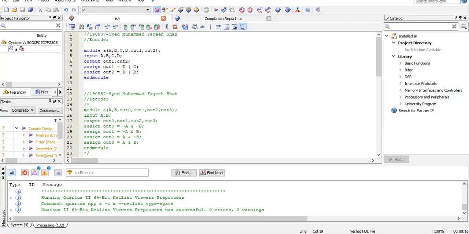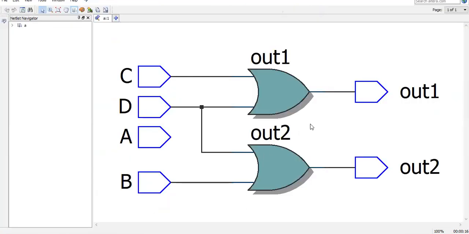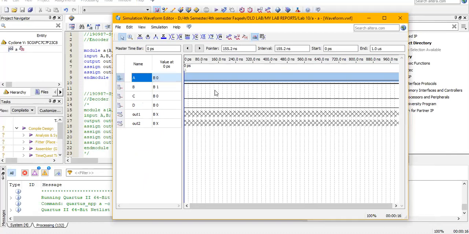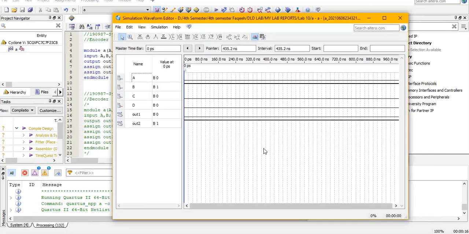By making the RTL view, this is the circuit diagram, as you can see. This is the encoder, and there are two OR gates, and output 1 and output 2 are being given out. If I show you the waveform, I have given 0 1 0 0, so my waveform should give me 0 1 as in the encoder case. Here it is giving me 0 1 as the output.